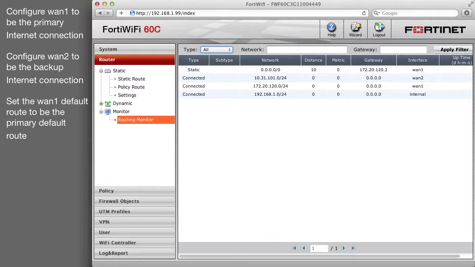If you edit the WAN2 interface and set the distance to a lower value, say 5, the WAN1 default route is removed from the router monitor and is replaced with the WAN2 default route, because the WAN2 route now has a lower distance. You can also have both default routes appear in the router monitor by setting their distances to the same value. When both routes have the same distance, this is known as equal cost multipath routing, or ECMP, and both routes are used. Sessions are load balanced between them.